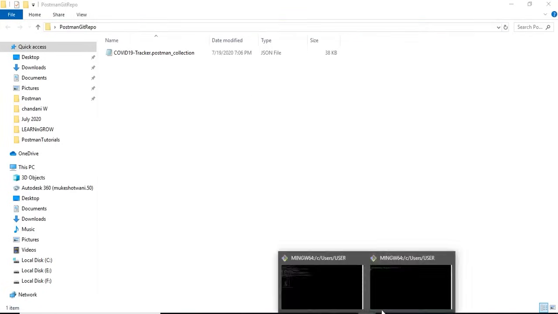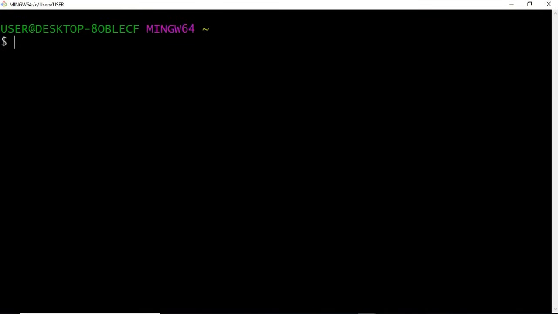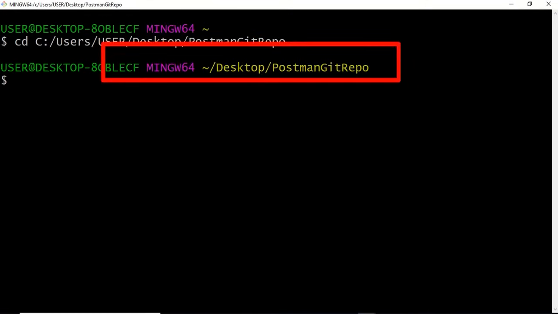I will go to Git Bash. And now first of all, we need to switch back to the directory, right? So I will say cd and I will just paste it. Now here, when you're working with Git Bash, make sure you give /. Okay, so now you can see we are in the same directory. We are under desktop, under this repository.